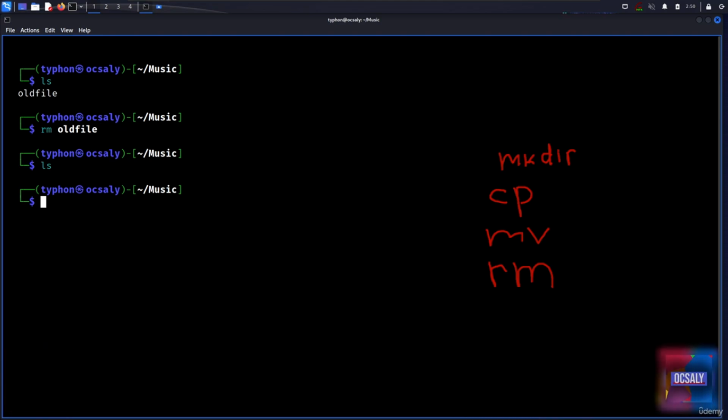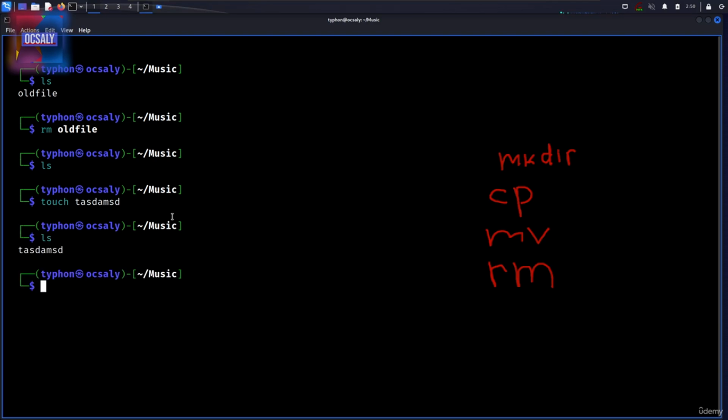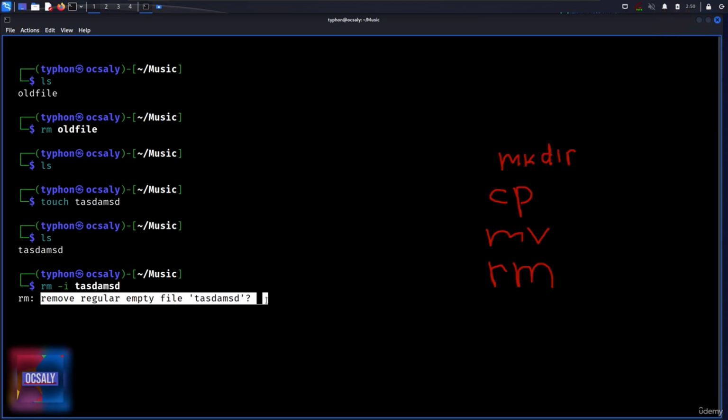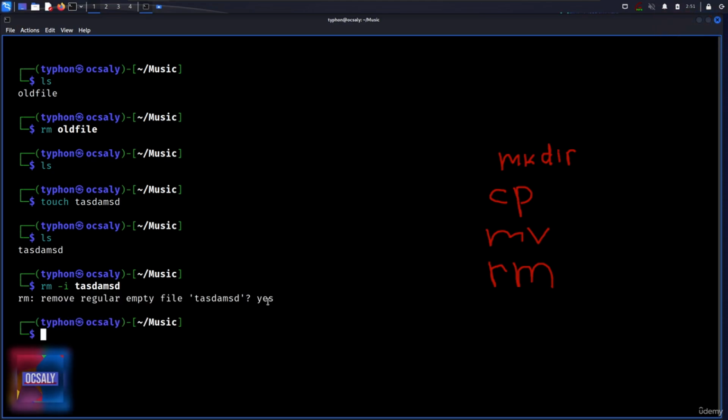You can also use the same options as in the previous mv command. For example, the interactive option: touch some files, and as you can see we created a new file. Then rm with -i, and as you can see now it asks whether we want to remove the file, and you answer yes.